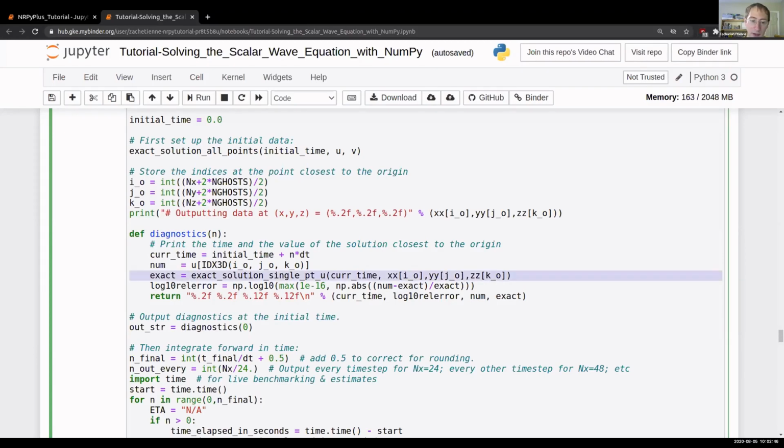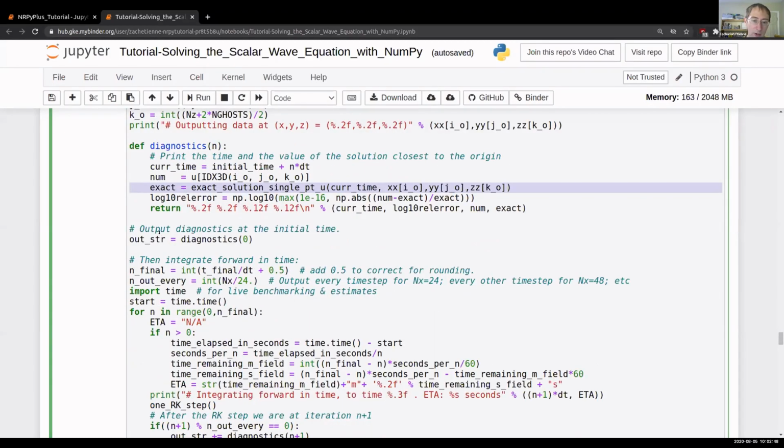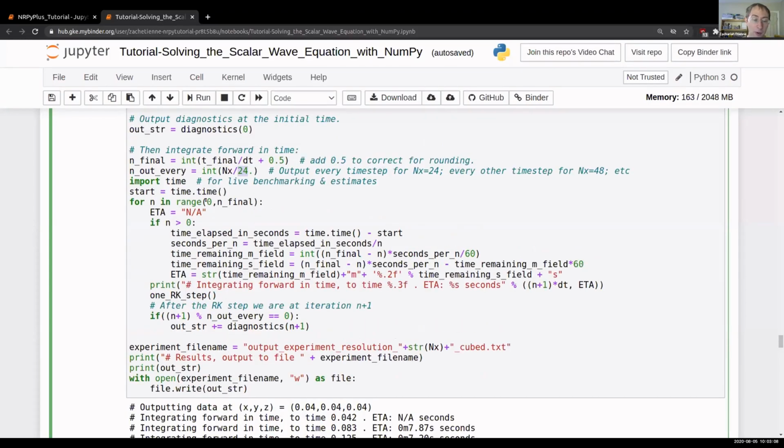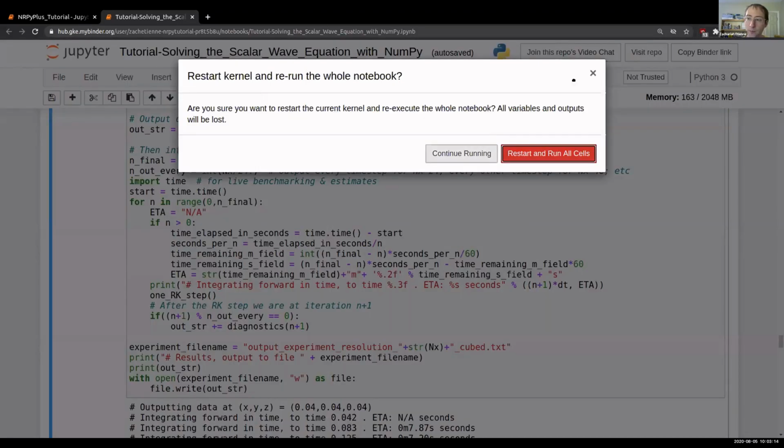And we're going to output the first diagnostic at the initial time, and then we're going to set up our final iteration, how often we want to output, and that depends on our resolution. Our fiducial resolution is going to be 24 cubed. We'll do 24 cubed, 48 cubed, and 96 cubed. 48 and 96 take a long time, and I've pre-computed those results and pasted them below so you don't have to wait.